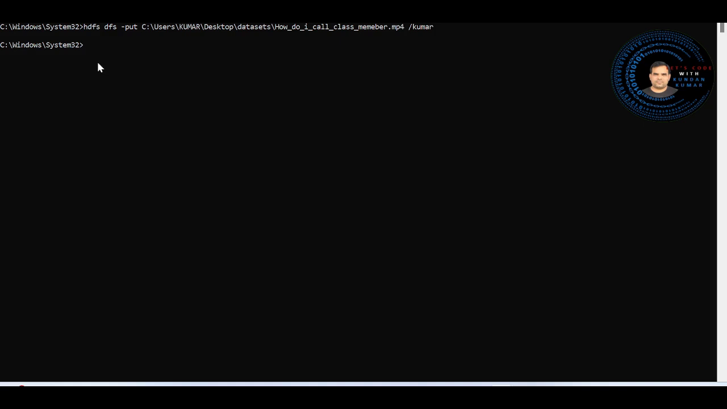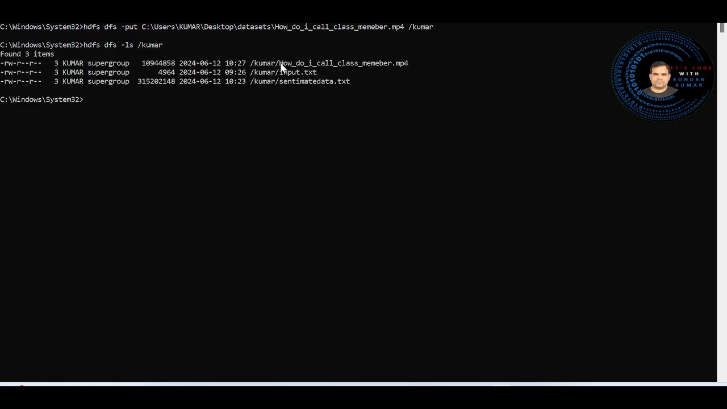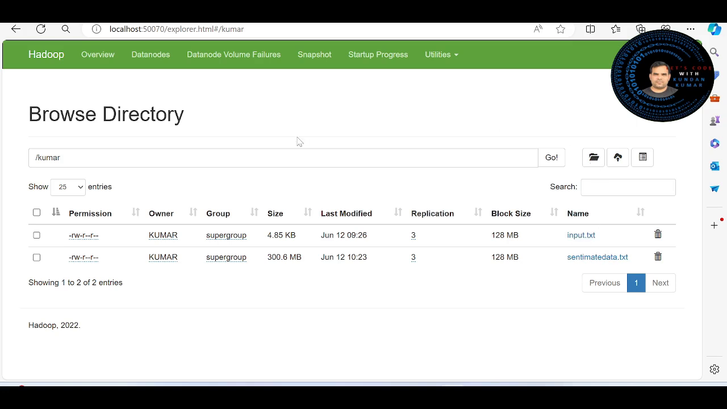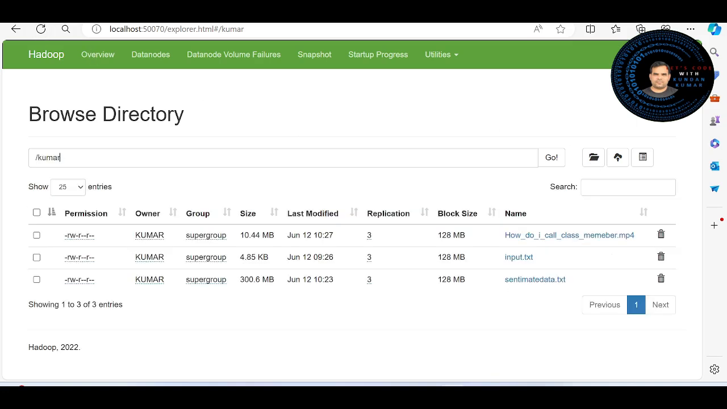So let me check with the command again: hdfs dfs -ls /Kumar. Let me check under the Kumar directory. We can see this file is stored. Even using the browser, we can go and verify. Just refresh here, because we are under the Kumar directory. You can see the file is there.